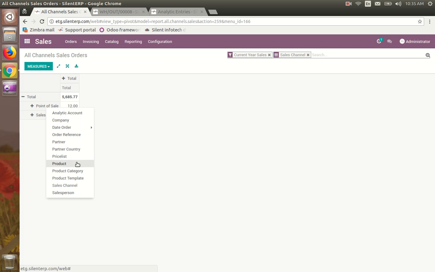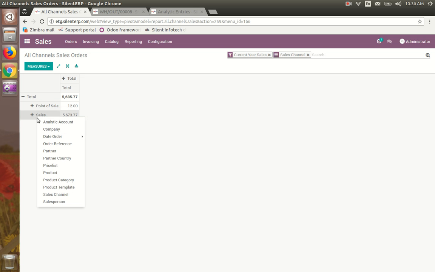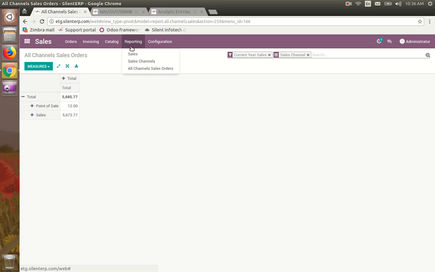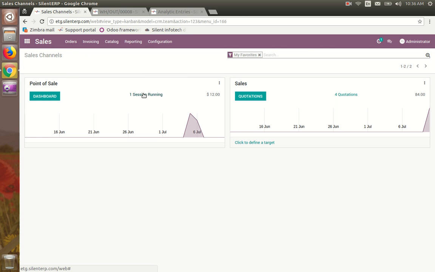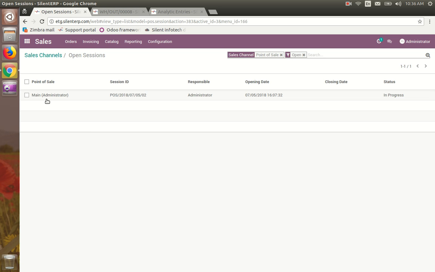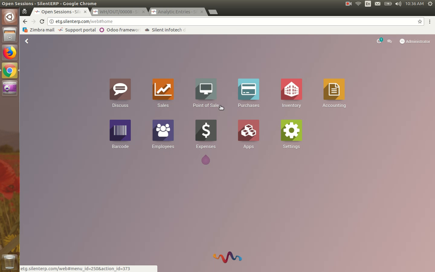Many menus are available. You can check by the menu and date order with day, week, month, quarter and year. This is the sale order. You can check with the same. We will go to the reporting here, sales channel, and I will go to the one session that is running and click on it. Here you can see the POS. Now we will go to the POS.